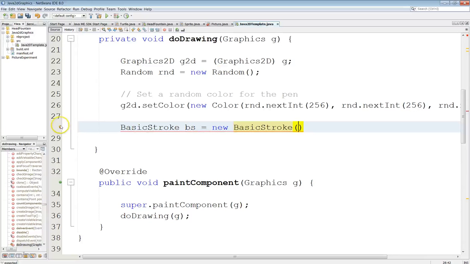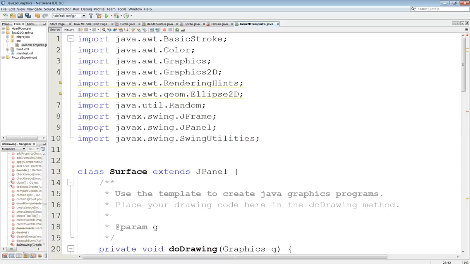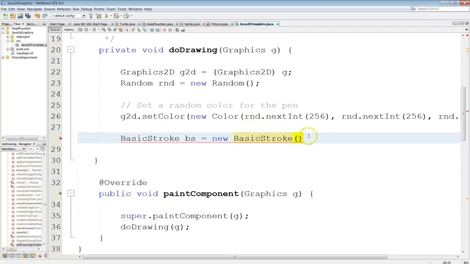So it looks like we're good here. So the first element of the basic stroke is the width of the line, and I've noticed that 1 pixel is pretty small, so I'm going to go with 3 here.